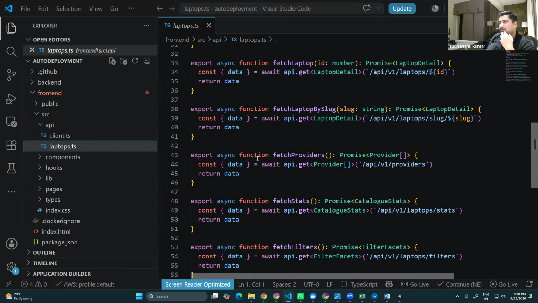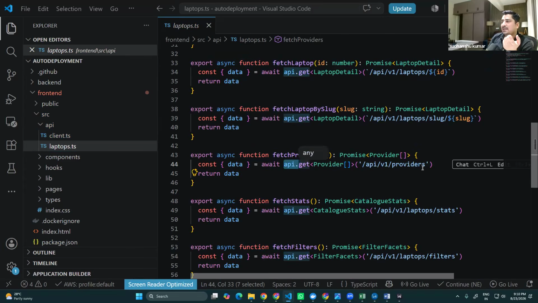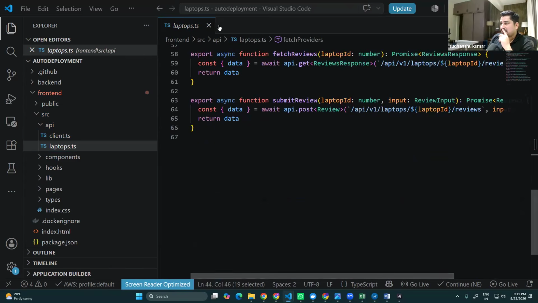Because everywhere, if you look closely, we are calling a function, and then we are calling an API. The API is coming from the backend, and then we are trying to provide the path to it. It's very easy, actually, very easy to understand.